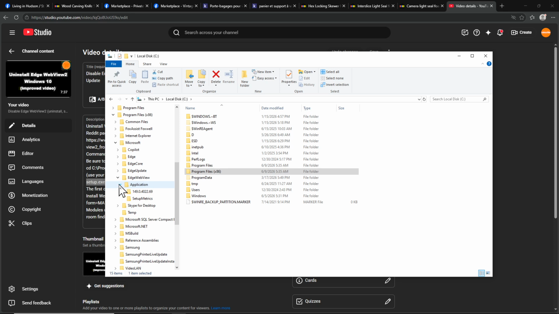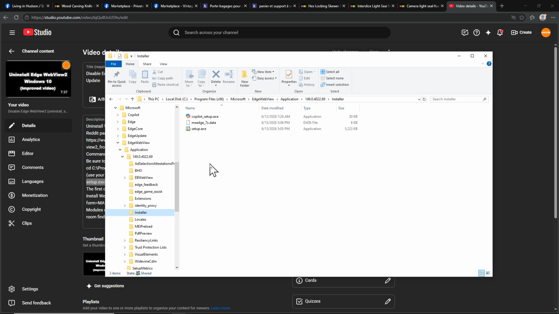Go to Application, expand. Here you are going to see a completely different number. Do not use this number. Use the number that you find in your folder, and also this number will always change. So if you do the entire process again, you will have a different number. You need to use the number that you see at that moment in your folder. Now we are going to expand this folder and go to the Installer folder and click on it with the left mouse button. You will possibly see different files here, but you should see a setup.exe file.